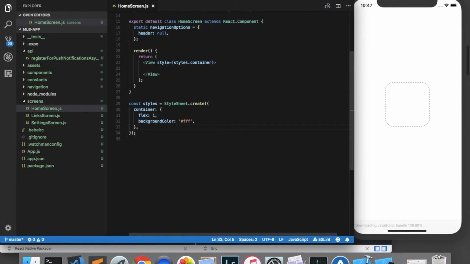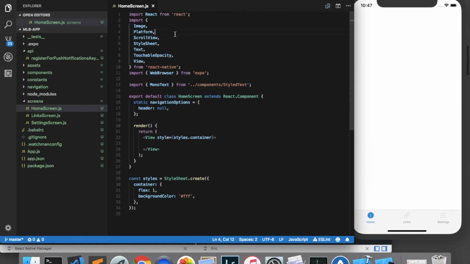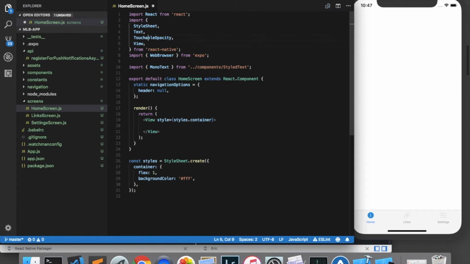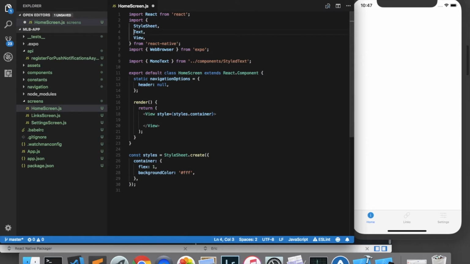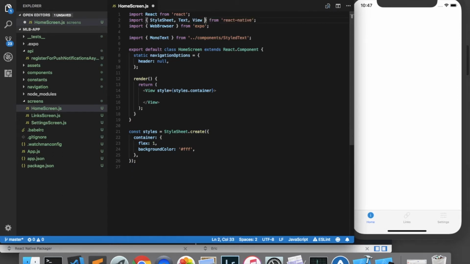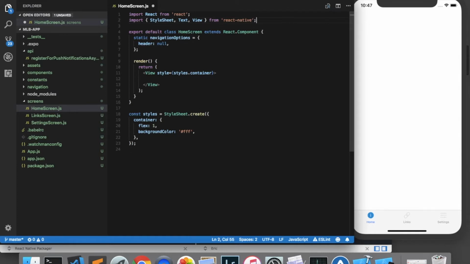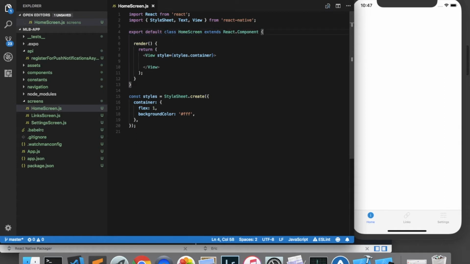So I'll save and reload. And now I have a blank screen, and I'm going to also adjust some of this stuff a little bit. Don't need any of this. Just taking out everything that I don't need, so I have a nice blank screen to start off with. And I'll save, and we can maybe put some text here that says test screen.